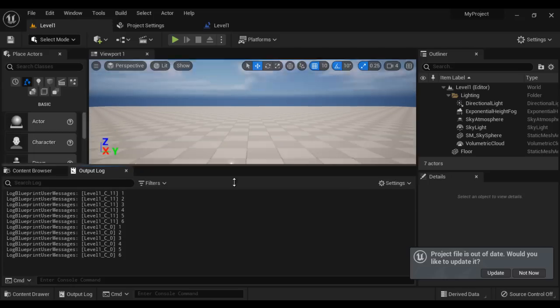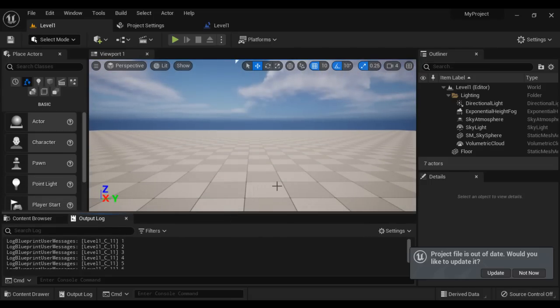That's it, guys, for this video tutorial. I hope you guys have clearly understood the print string node. I suggest you try whatever I explained and experiment, and you will get a clearer idea. For this video tutorial, this much is enough, guys.